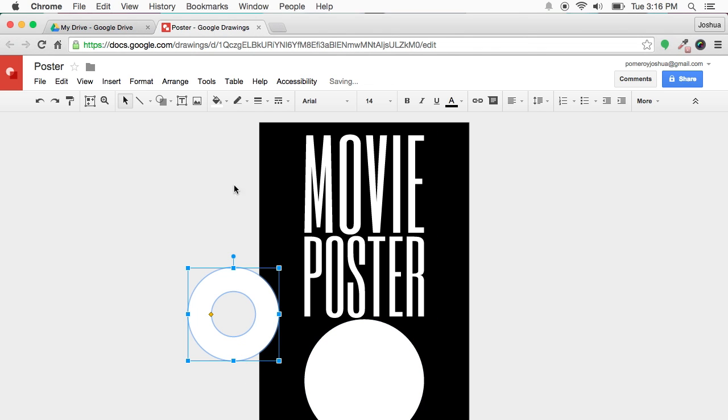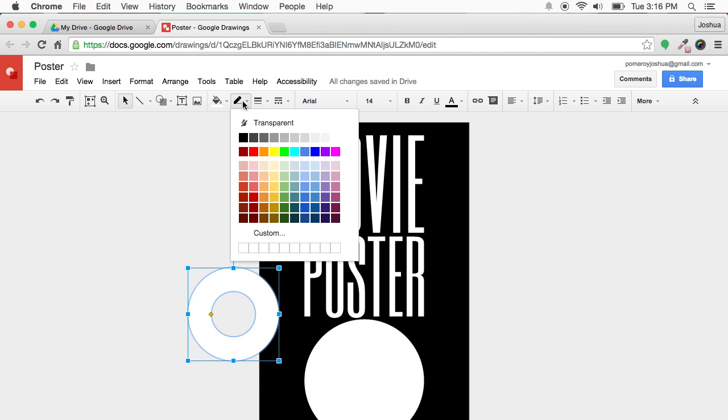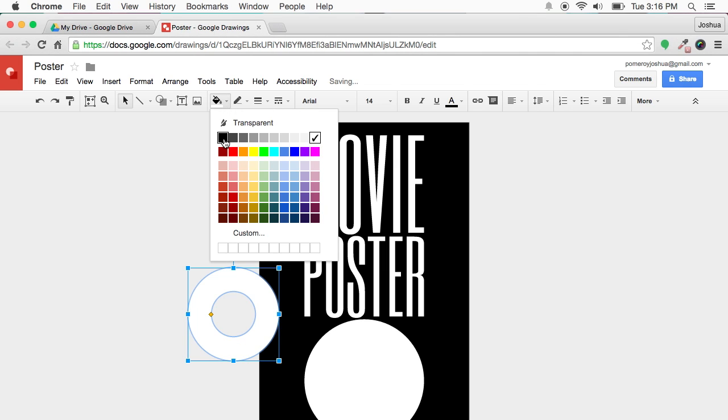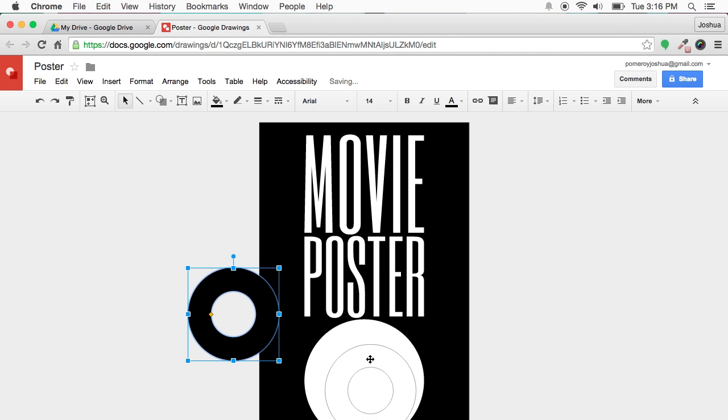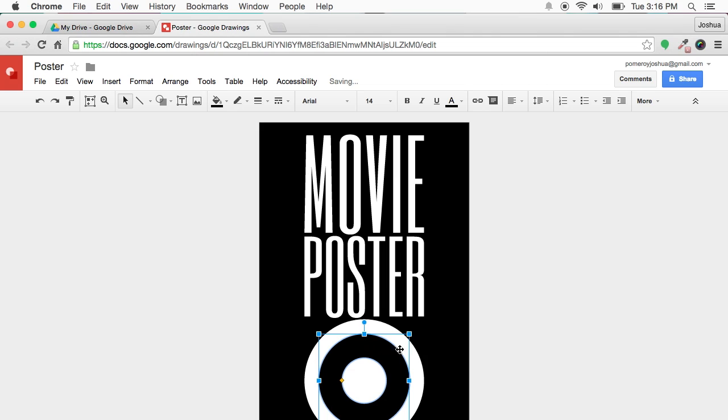We'll use this donut shape. This is a really cool shape. We'll turn off the stroke, and this time we'll make it black. We can position that. Again, we look at our guides. It snaps nicely for us.